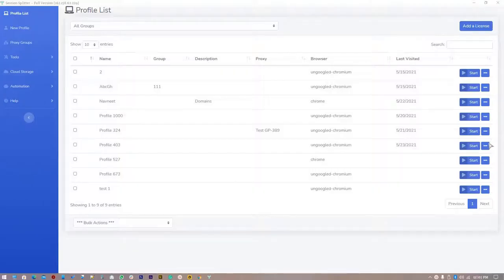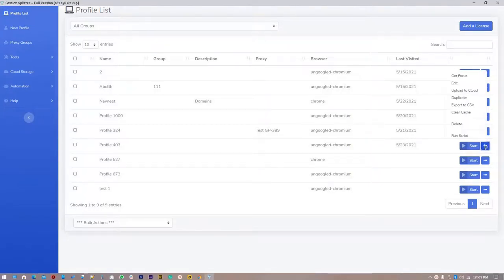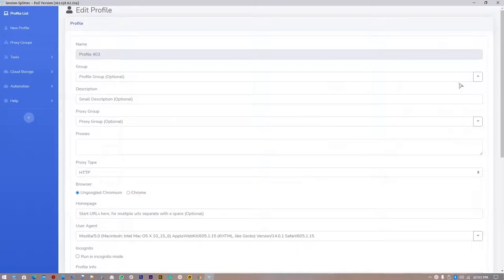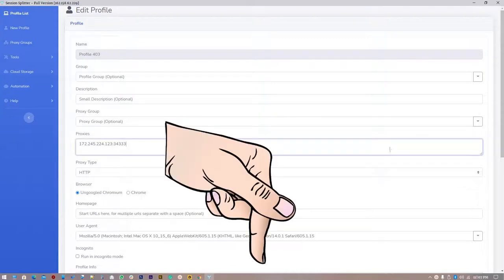Let's see how to assign a proxy to a profile. Click this three dots menu and click Edit. Scroll down to the proxies and enter the proxy into this field. Or alternatively, you can use a group of proxies from this drop-down. If you want to know how to create a proxy group, click the link below in the description.